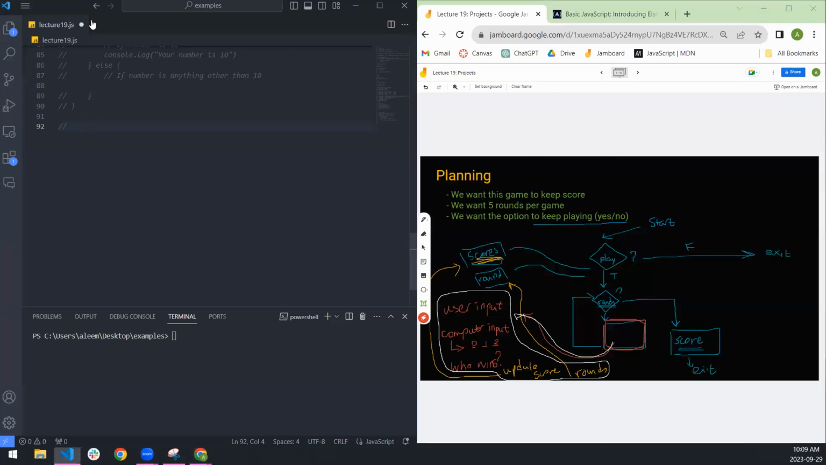Okay, can everyone see, how's the sizing of VS Code and this? Is the sizing okay? You can still see sort of what's on the slide.